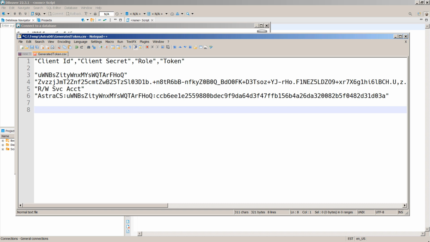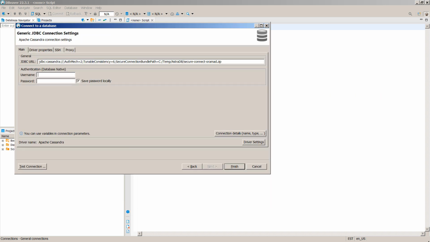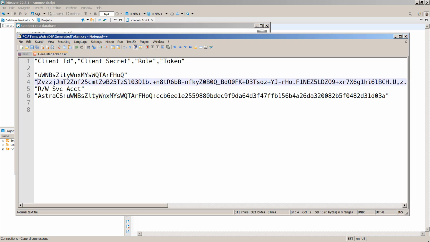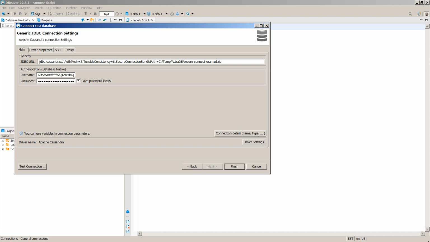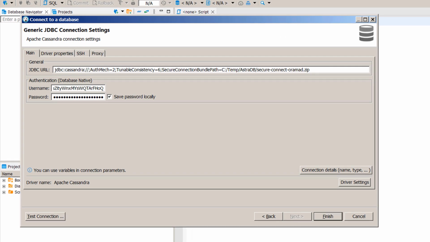As you can see here, the role column has read-write service account, the same role we used to create our token. Let me copy the client ID and paste it into DBeaver as username. Let's go get the password. I'm going to select the client secret without the double quotes, copy this whole string and paste it as password. So if you noticed, the username and password are already encrypted by Astra DB portal.